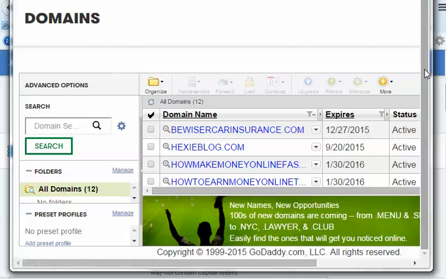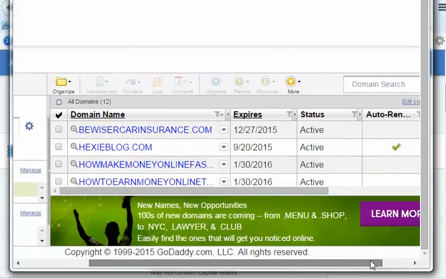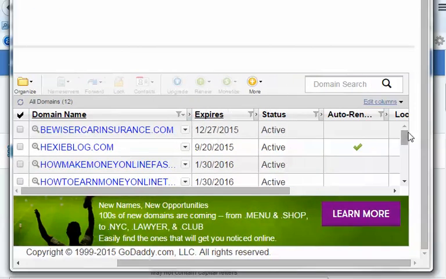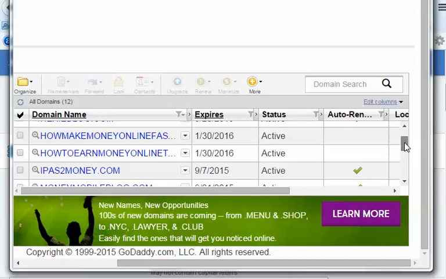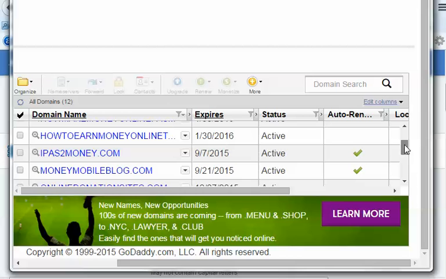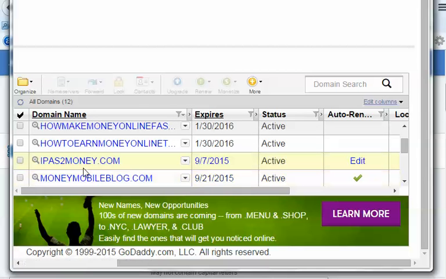Okay, so right now you can see my domains right here. I have a lot of domains, maybe not a whole lot, but as you can see right here. What we want to use is this domain name right here, iPass2money. I just want to use this domain name because I think it's really cool. Once you buy it, it's going to be under your domain name right here.